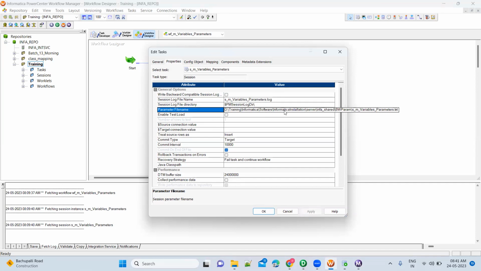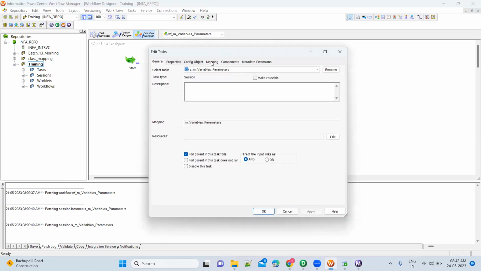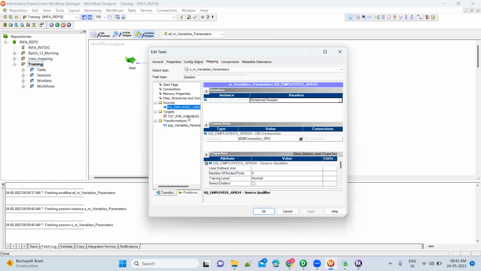So what is a parameter file? If you want to change the connections on the fly, source and target connections, or any different parameter values, you can do it from the parameter file. So you need not come and edit the sessions.